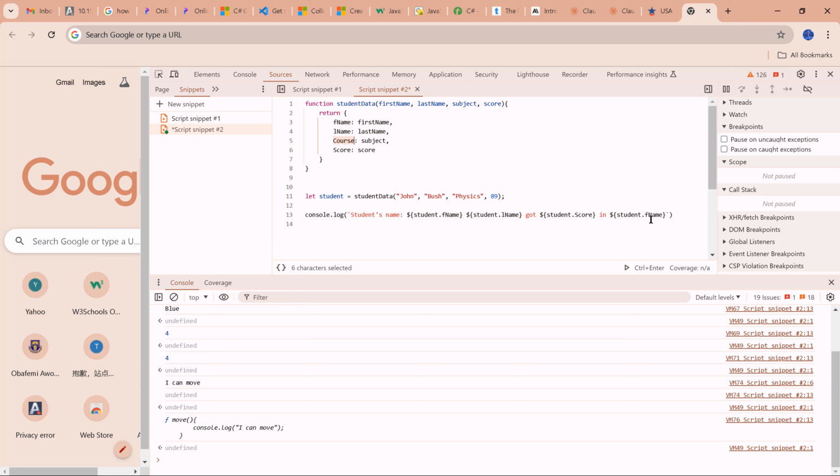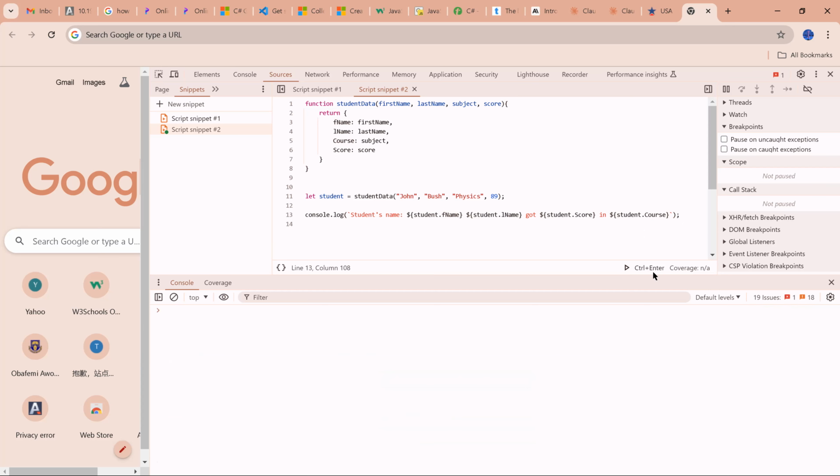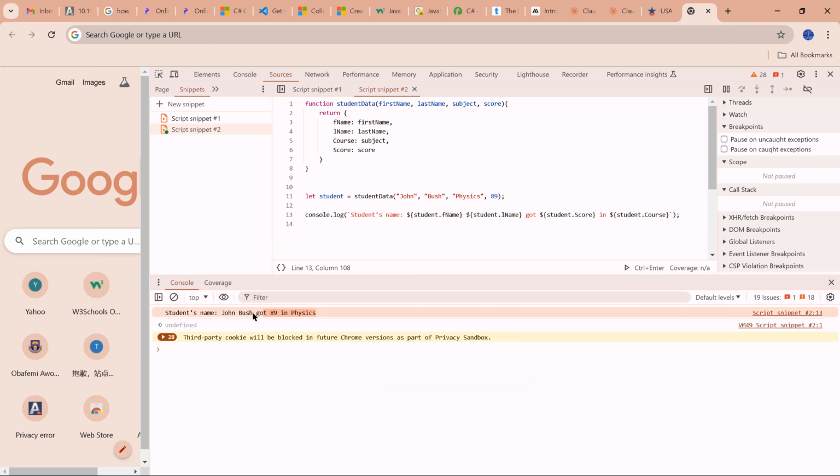Course. That is the property. If I run this, I will have that. Let me clear the console and run again. So you can see that the student detail is printed out exactly the way I wanted it. Student's name, John Bush, got 89 in physics.